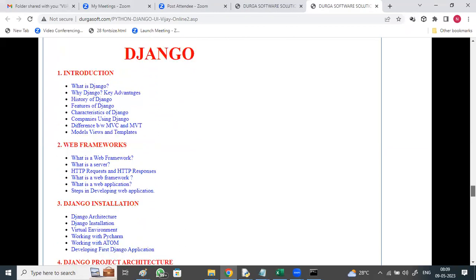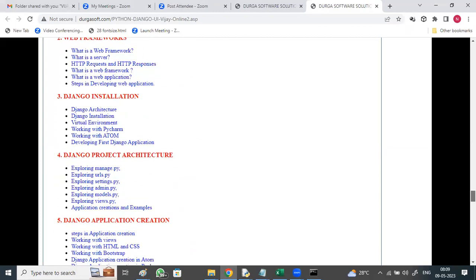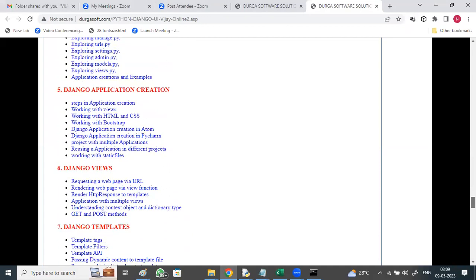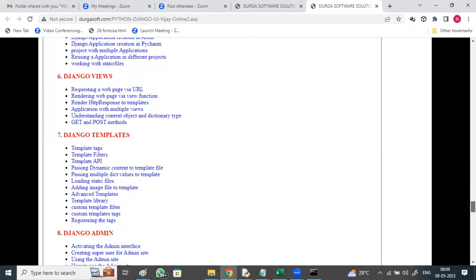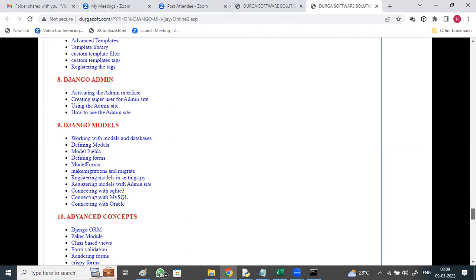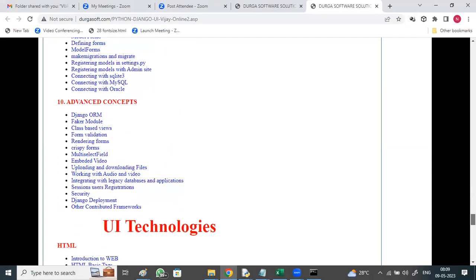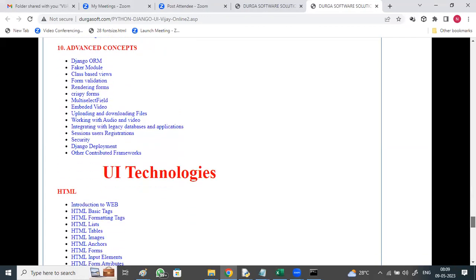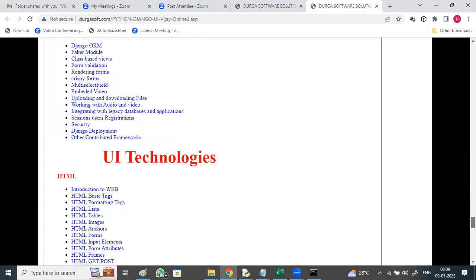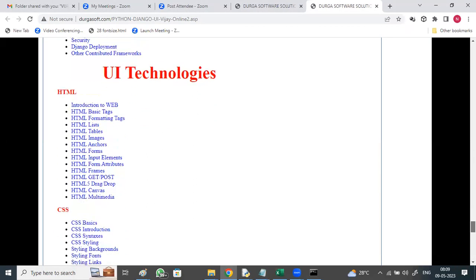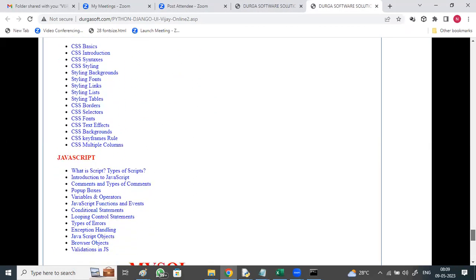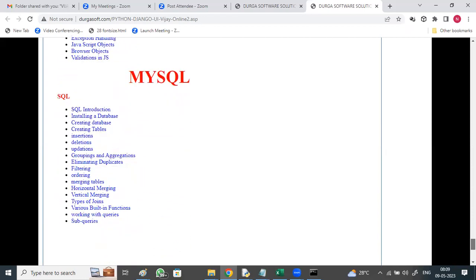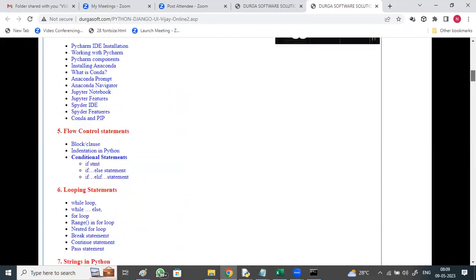So the course covers web frameworks, Django framework installation, project architecture, Django application creation, Django views, Django templates, Django models, and advanced concepts. Also the UI technologies used for web development: HTML in brief, CSS in brief, JavaScript. MySQL and Bootstrap will also be discussed. This is the entire structure.